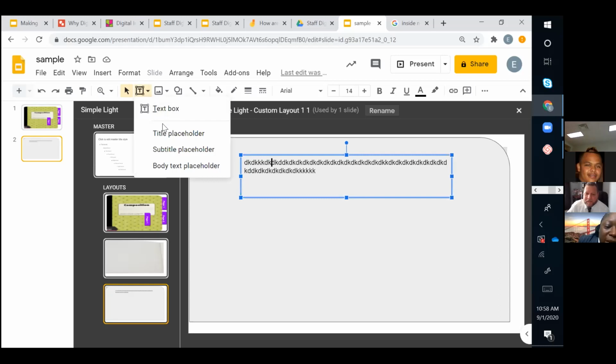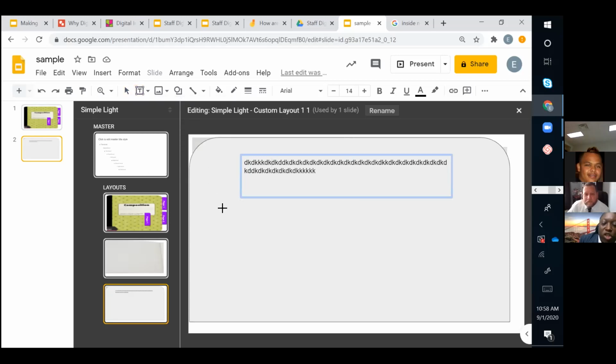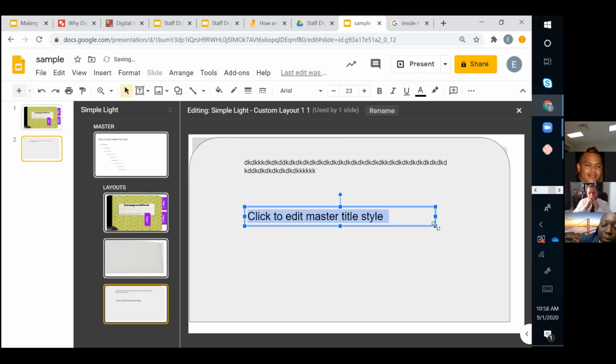So you'll come right here, and you do either title placeholder, subtitle placeholder, or body. Body is when you want them to write a whole paragraph. Title is just something really short. So let's say I wanted them to type their own title in, like I wanted them to title all their pages instead of me titling them. So I want to center the words.